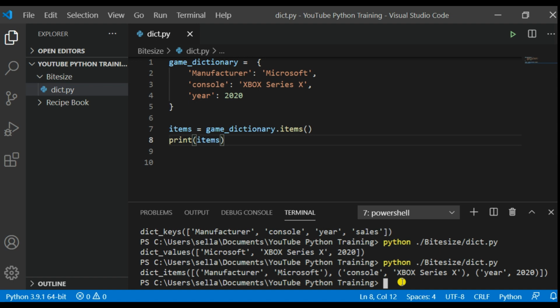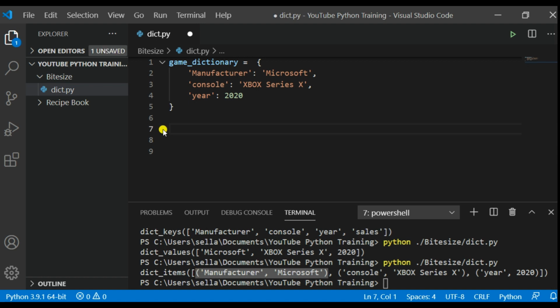And now we have a list with multiple tuples within the list. So we have a list of tuples, and you can see manufacturer and Microsoft are part of one tuple, and that means that they are an item. So we can retrieve these items together as well as individually.